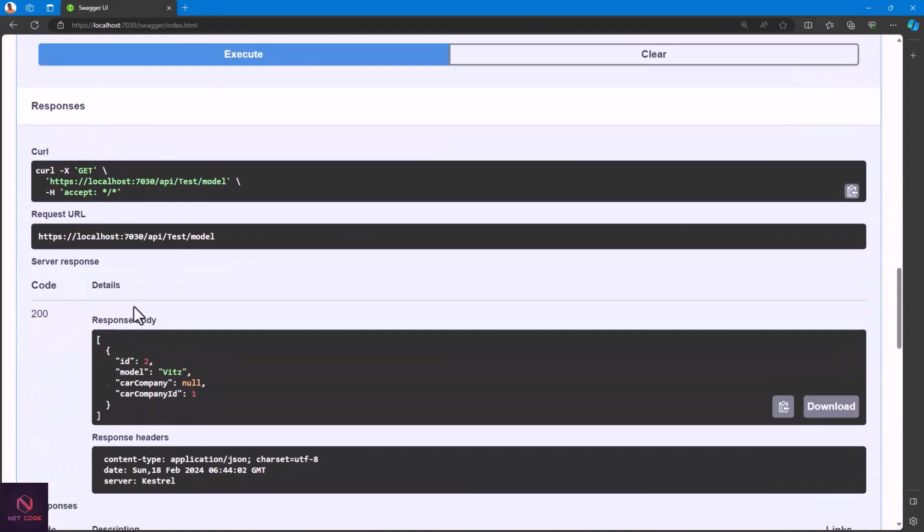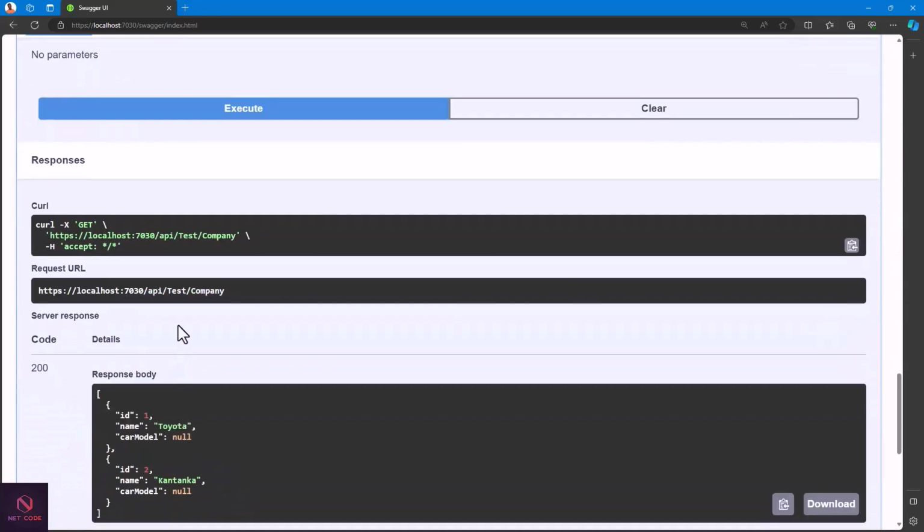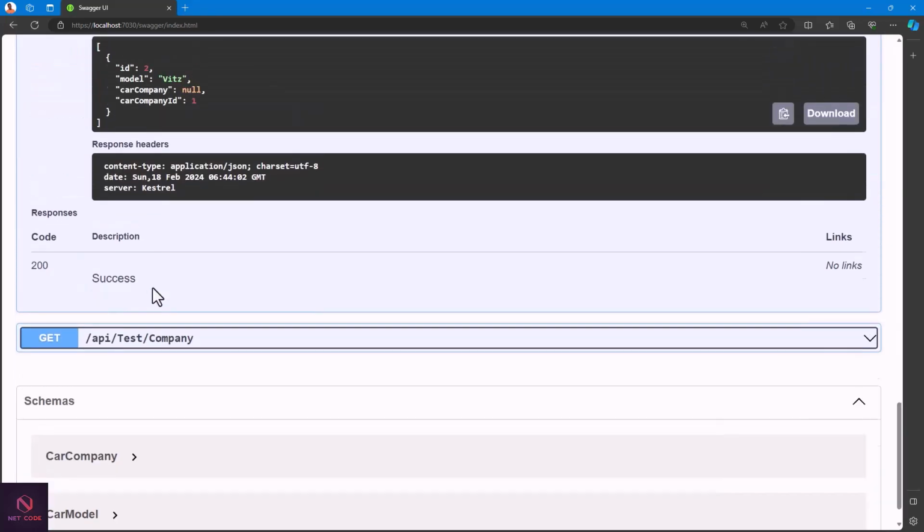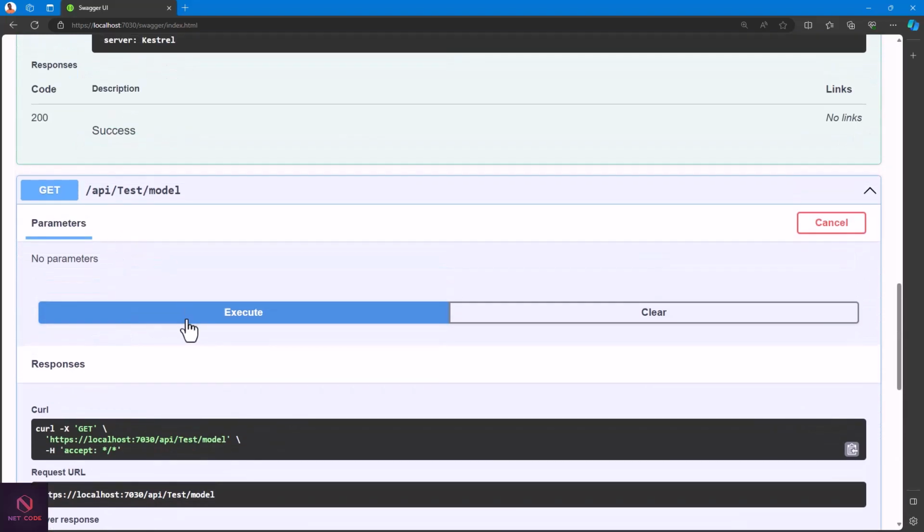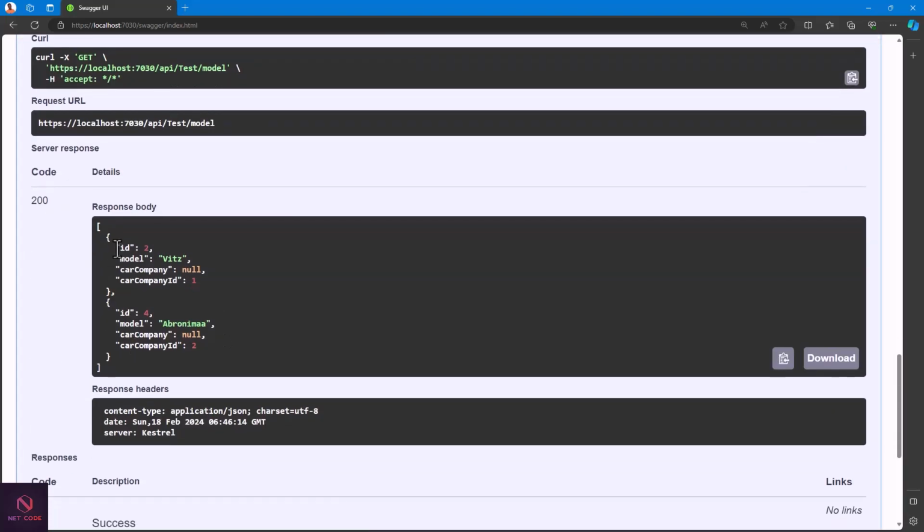Now when you try to get our models, let's see. So get all models. You can see now we have VIT, we have Abronima, and this from Kantanka, and this from Toyota. So that's a 1-to-1. So 1-to-1, one must be a parent, one must be a child.